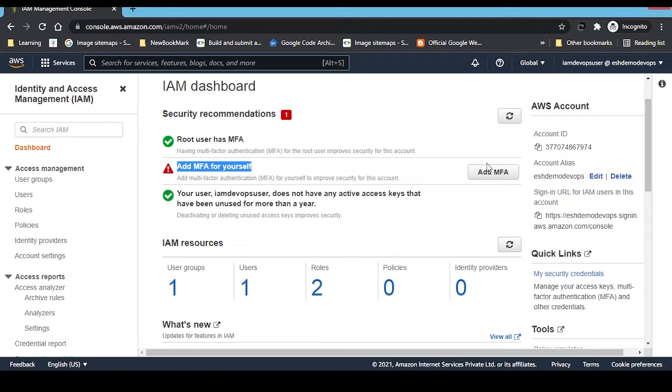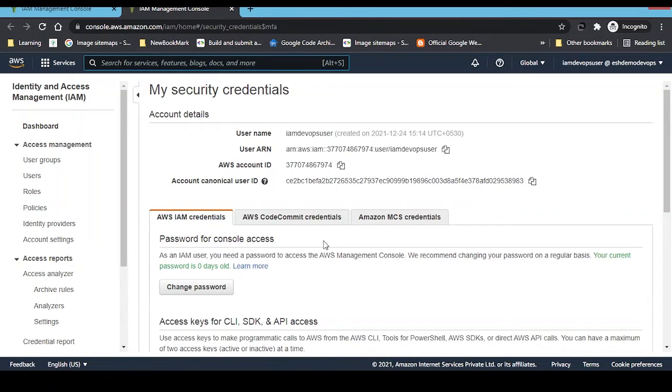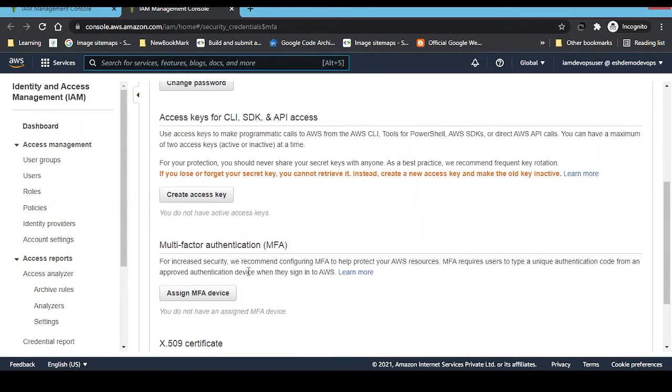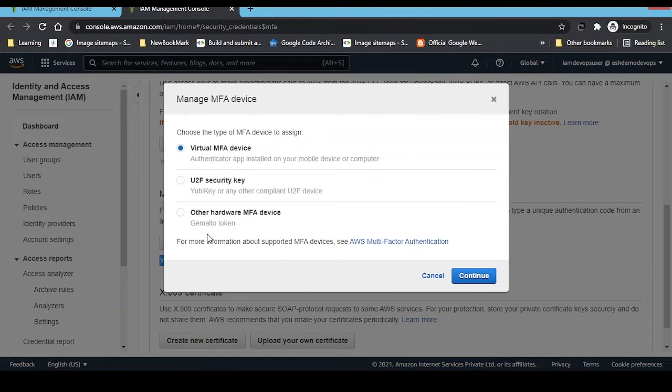So let's start and add multi-factor authentication. To add it, you click add multi-factor authentication. It will open a new window where we scroll down and we can see multi-factor authentication. Right now I do not have any multi-factor authentication mapped with this IAM user, so just click assign multi-factor authentication device. So guys, here there are three options which we have to choose from.